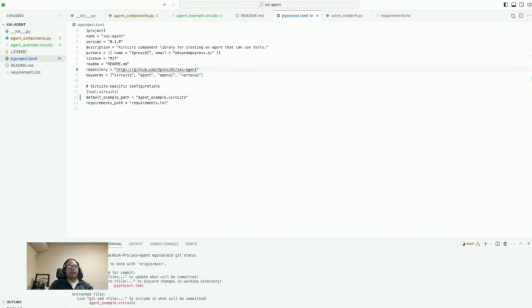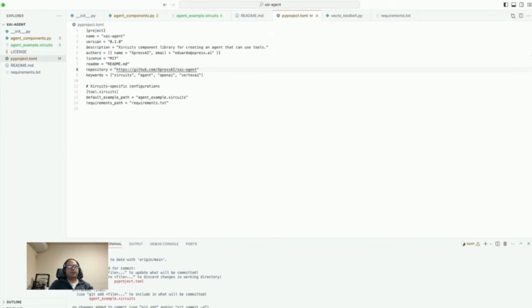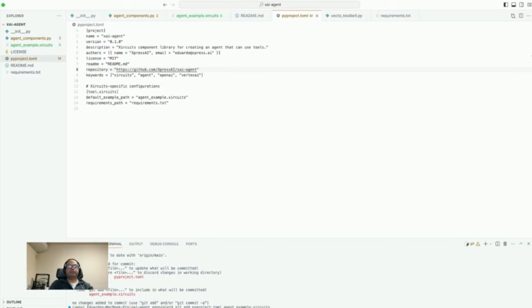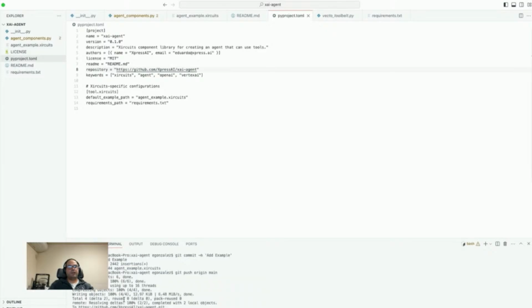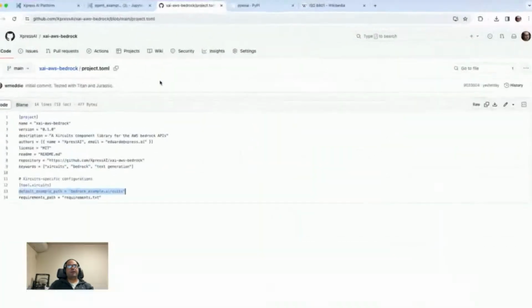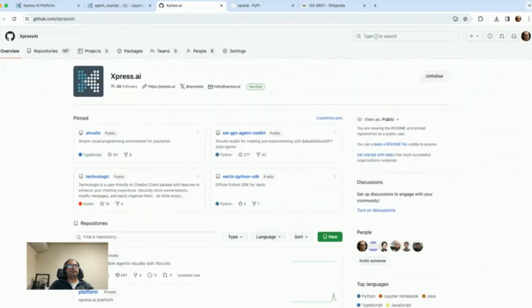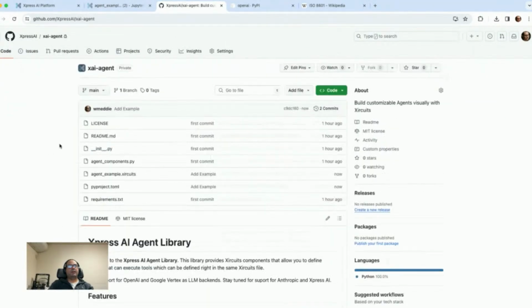So let's add those things. Git push. Add example. Push origin main. Okay, cool. So now we have the example in here. That's nice. And boy, it would be so cool if it could render it, but it can't.